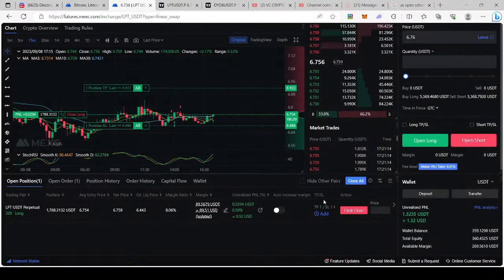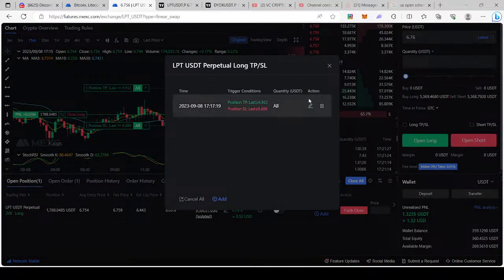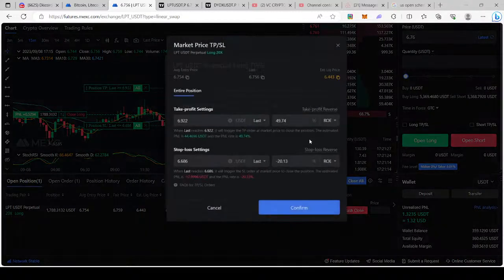To edit that, or to see what you have if you forgot, you simply click on one of the ones. What this one means is TP means that you have a take profit, one take profit position, and one stop loss position. So let's say we hit that number one. There's a little edit button here. Let's go ahead and click it.